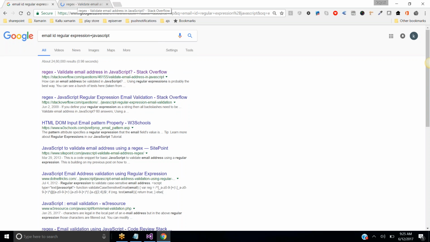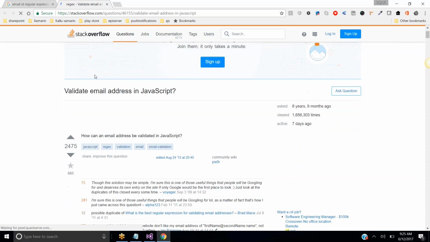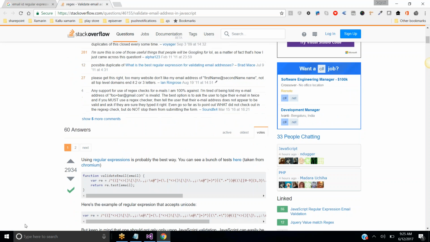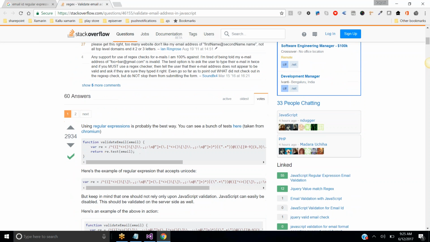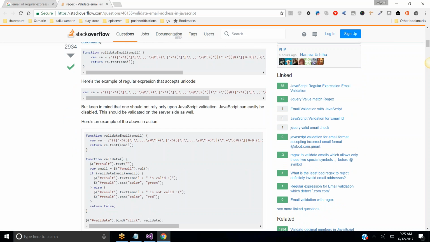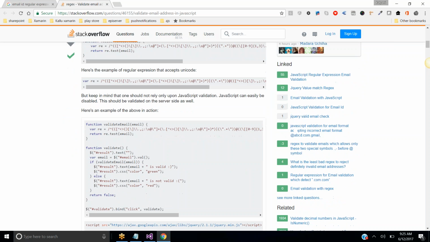Most of the time, whenever you go to Stack Overflow, take the one that has a tick. The green color tick is suggested by many people. Try to take that only. If the answer has the green color tick, that means many people have validated it. Many people have used it. Now we'll see which is the best option we can take.